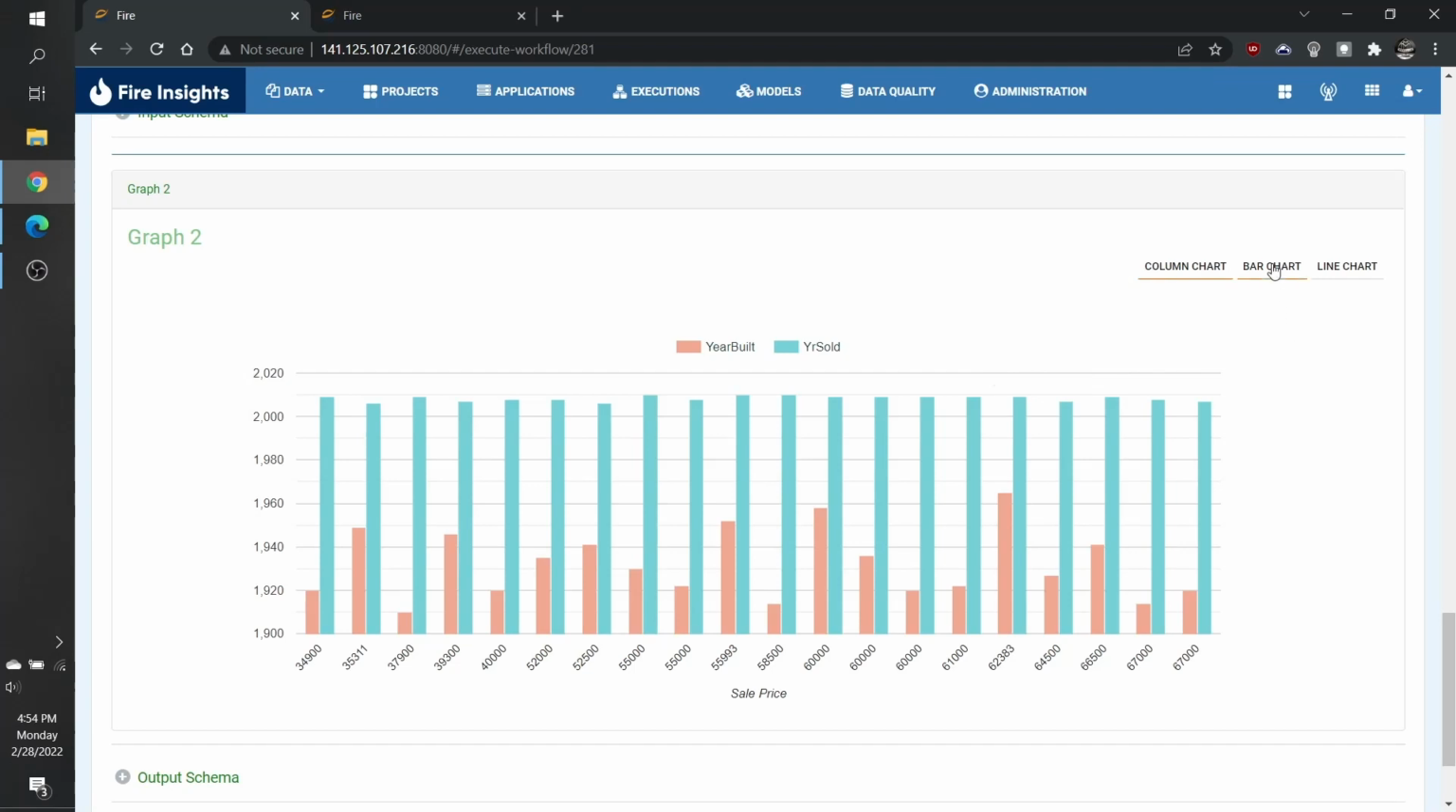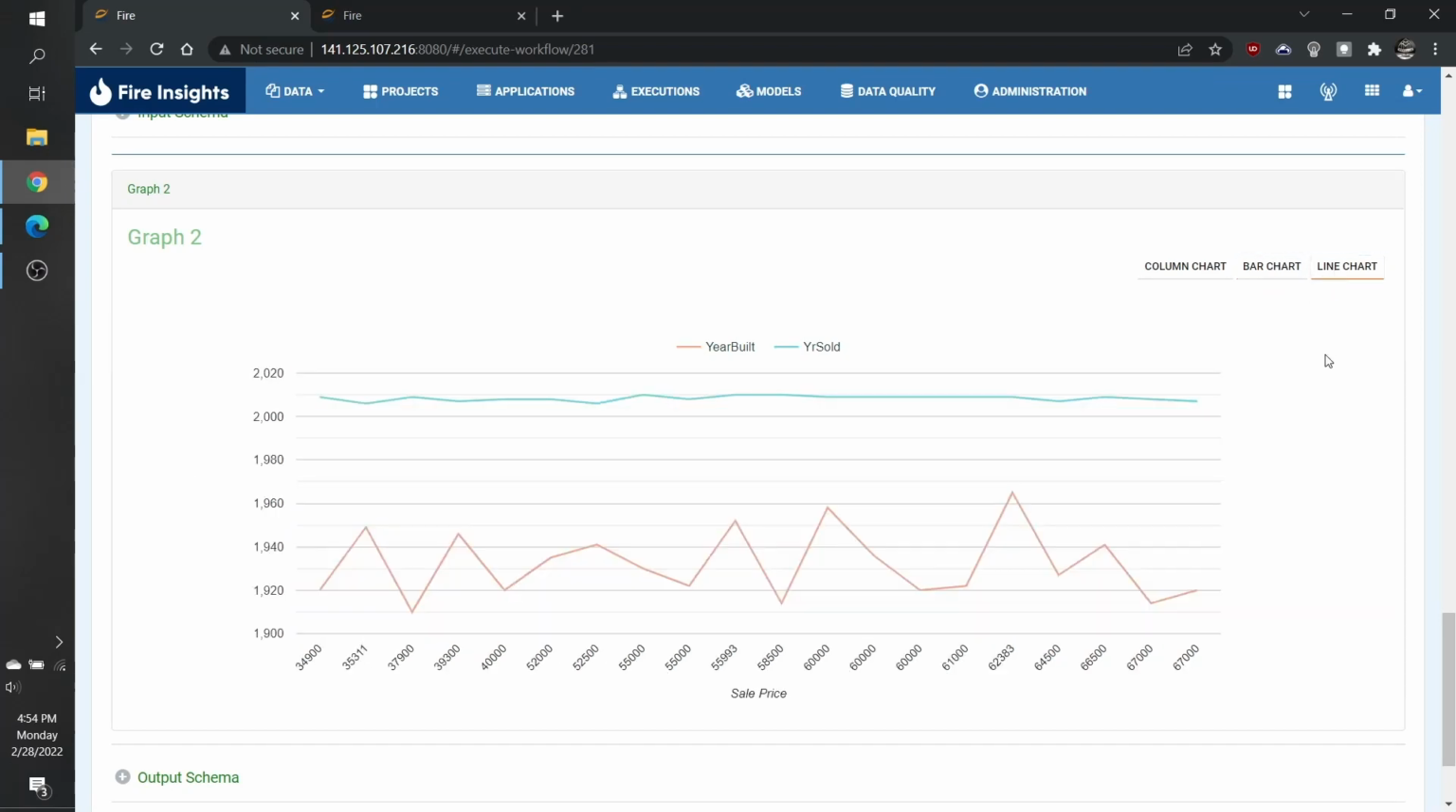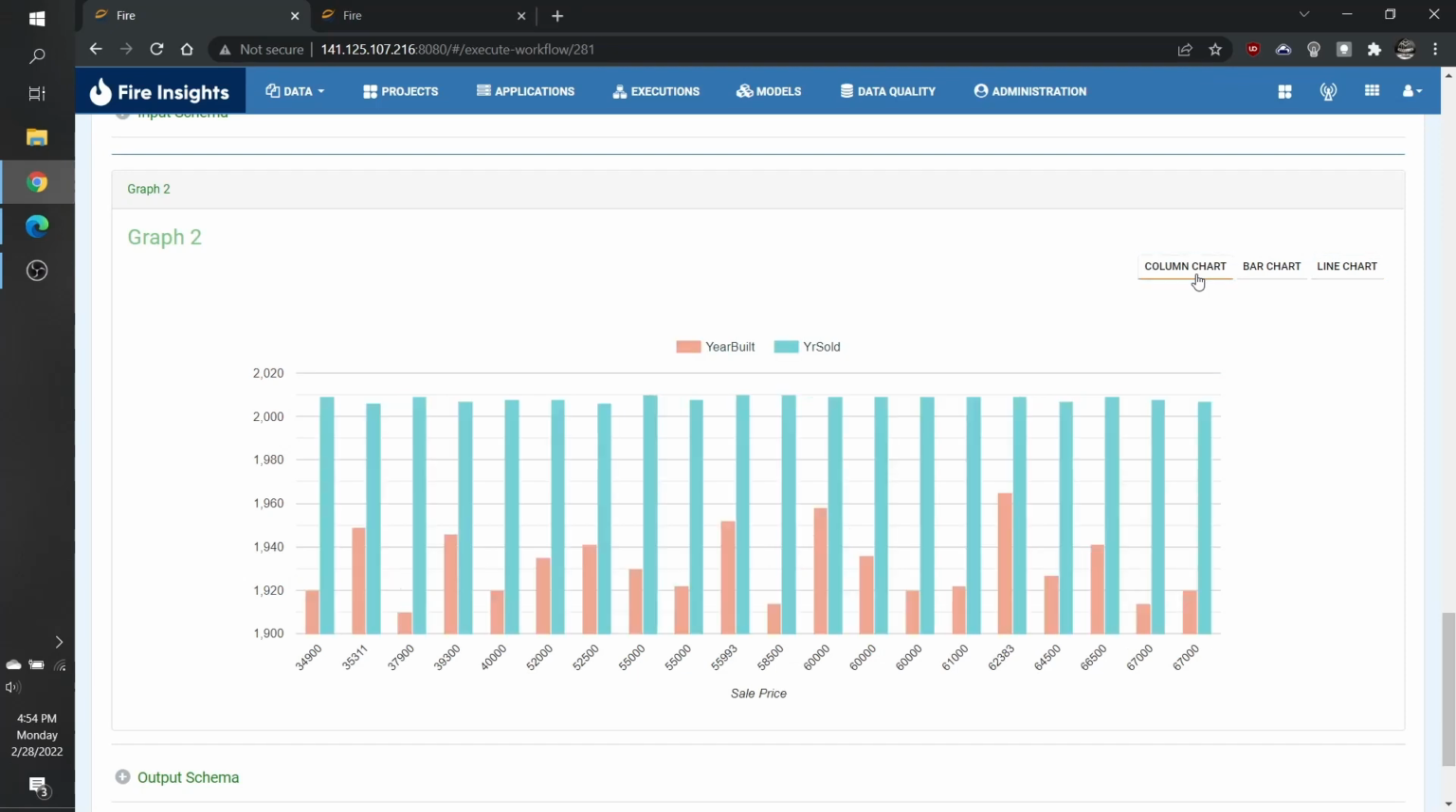Using the options in the top right-hand side of the pane, we can also change the chart type. We can also add these graphs to a dashboard if we want to in the future.